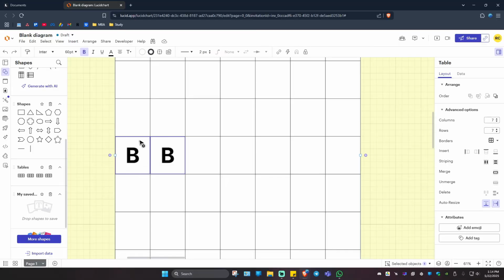As you can see here, they're both highlighted. So what we're going to do is just go ahead over to the right panel, and as you can see here, we now have the merge option. Just click on it, and as you can see here, it's now merged.